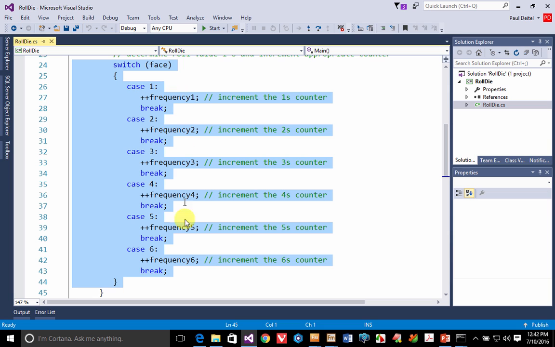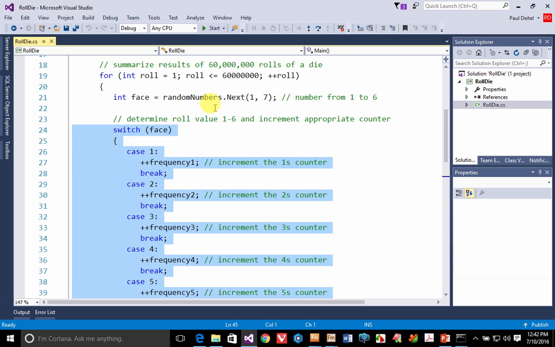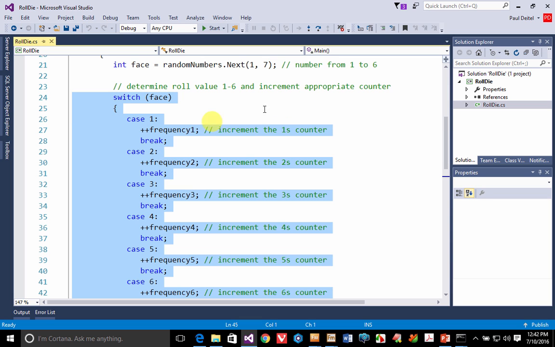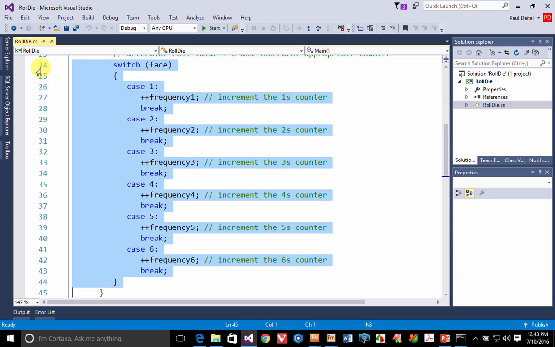Now, based on the value in each case, we're going to use this switch statement to figure out which of the frequency counters to increment. So you can see cases 1 through 6. We didn't provide a default case here because we know that the statement up above is only ever going to produce the values from 1 through 6. So the switch statement summarizes those, and when we get into the next lesson and take a look at arrays, we'll see another version of this same program that collapses all of the code in lines 24 through 44 into a single statement using a so-called array data structure.